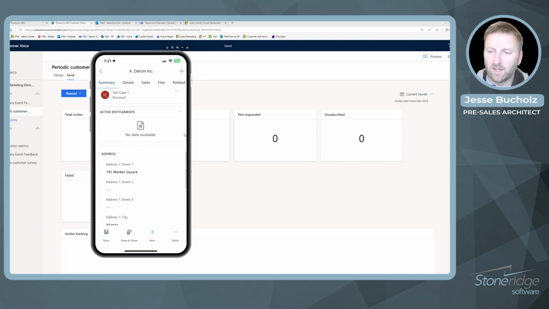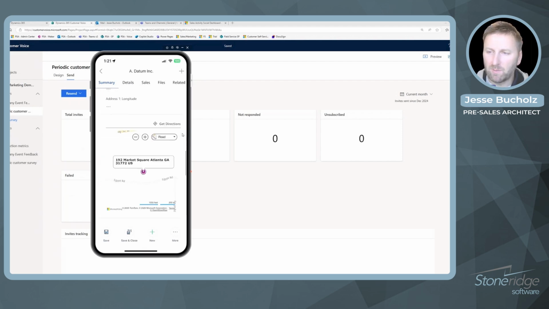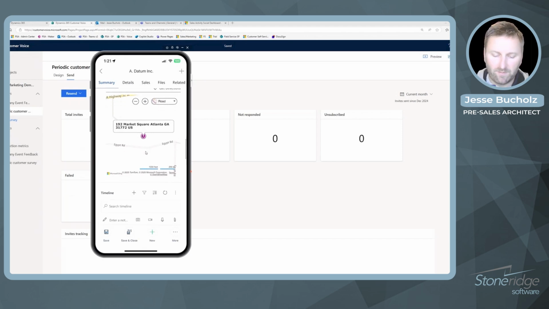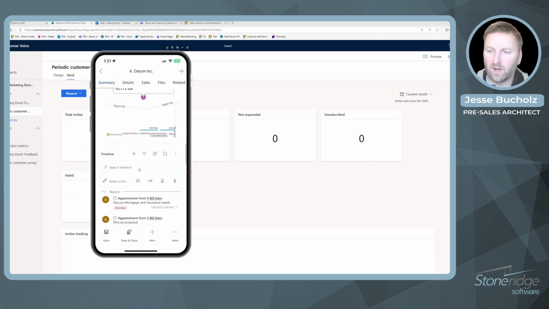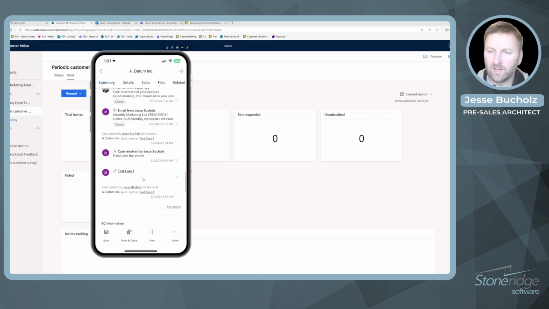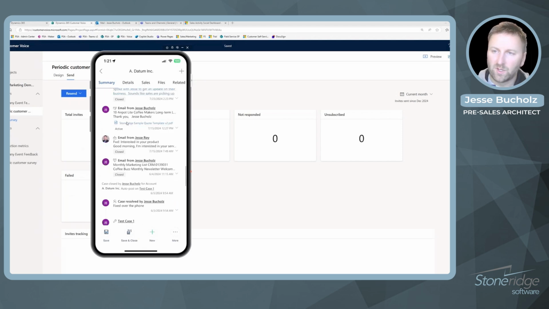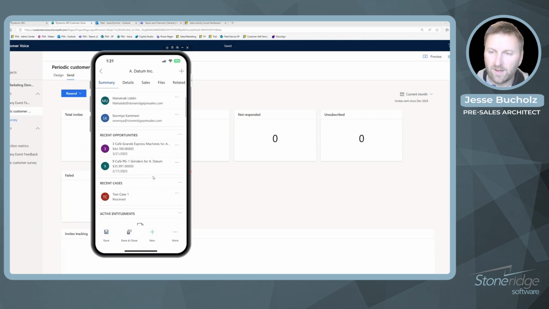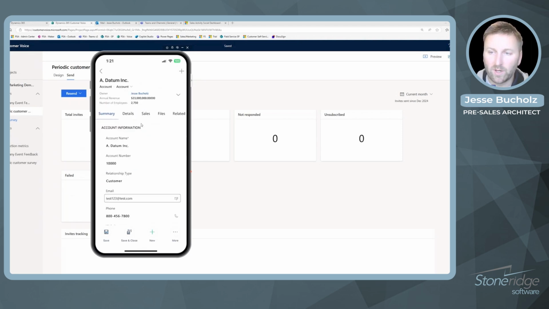So I could go in and use my timeline to maybe track activities. I could get turn-by-turn directions to a record if I've got the maps enabled here on the table type as well. So you can see all of my activity inside of my timeline too. And then I've got all those additional tabs that I would typically have on my form. So the Dynamics 365 mobile application is a great tool to have. If you're using it on a phone or tablet, there are dedicated applications for each of those. So I'd highly recommend you take advantage of those as well.